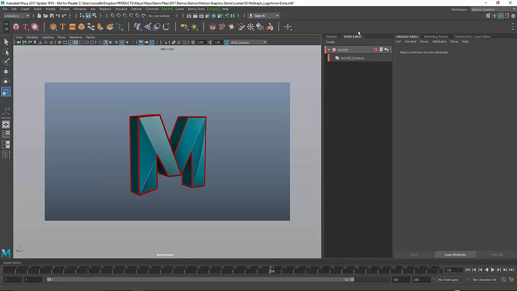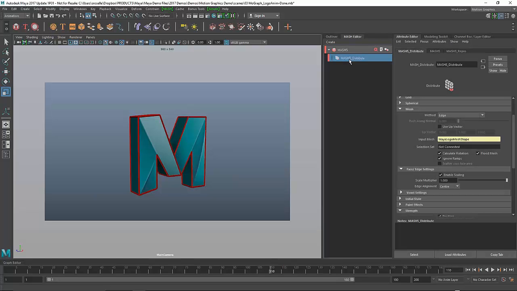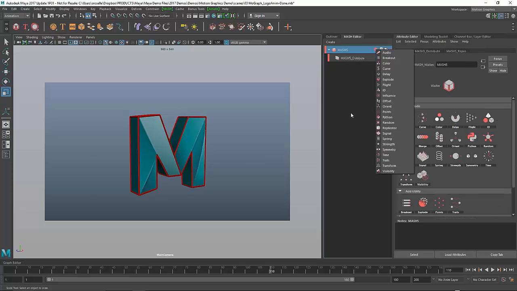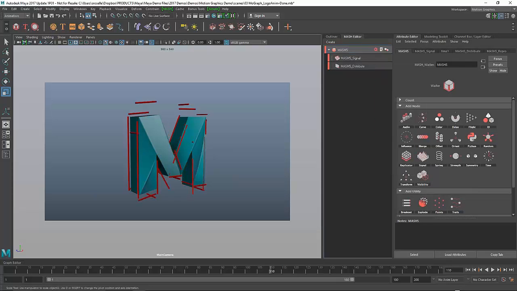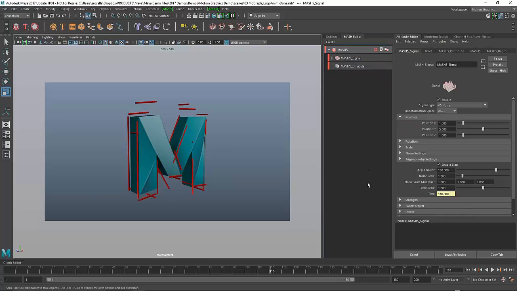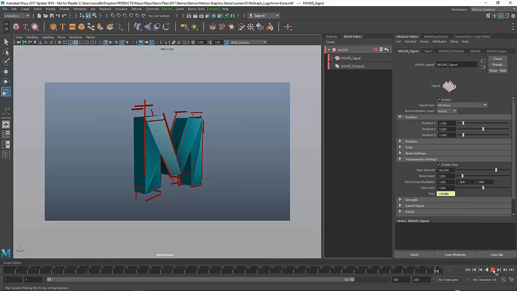Now one thing I can do is bring up the MASH editor. The MASH editor is a kind of hierarchical view of all the nodes that I'm creating with MASH. Right now I have just a simple distribute node, which I can select from here. But I'm going to add some animation on top of this as a layer, basically. And I'll use the signal node, which is a combination of a few different things. You can create noise with this. You can create randomness. You can create sine wave type animations and so on. So right now, if I play this back, you can see that it's just kind of this jiggly noise.